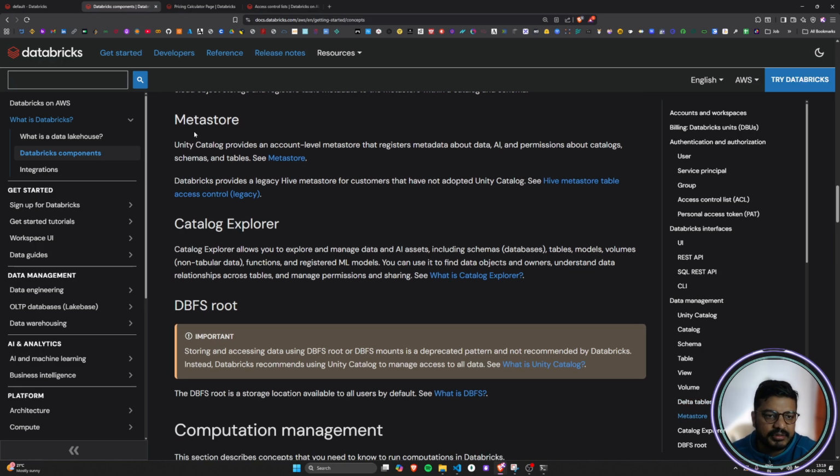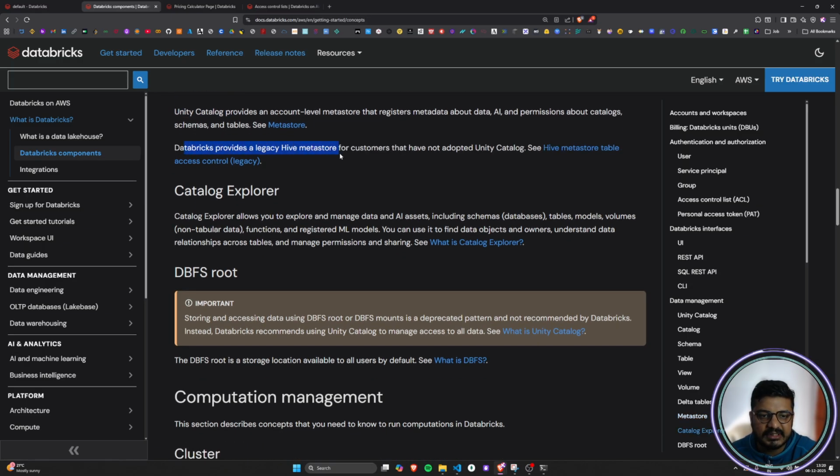Okay, then we have something called the metastore. Unity Catalog provides an account-level metastore that registers metadata about data, AI, and permissions about catalogs, schemas, and tables. So all these things will be managed by the metastore. Databricks provides a legacy Hive metastore for customers that have not adopted Unity Catalog. This is an older version, so we need not worry too much about it.